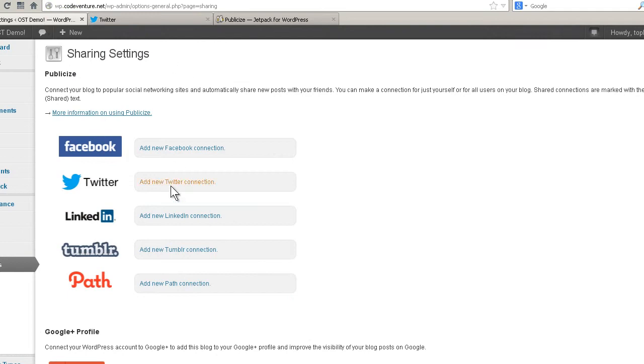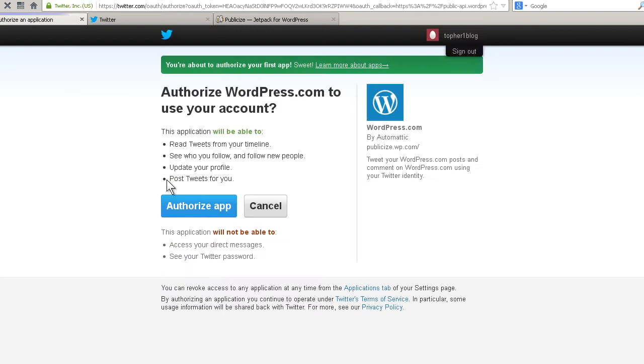So I'm going to click Add New Twitter Connection. Now, because I'm already logged into Twitter, it doesn't ask me to log in, it just asks me to authorize this app. This application will be able to read tweets from my timeline, see who I follow and follow new people, update my profile, and post tweets for me. If that bothers you, don't do this. Otherwise, authorize app.